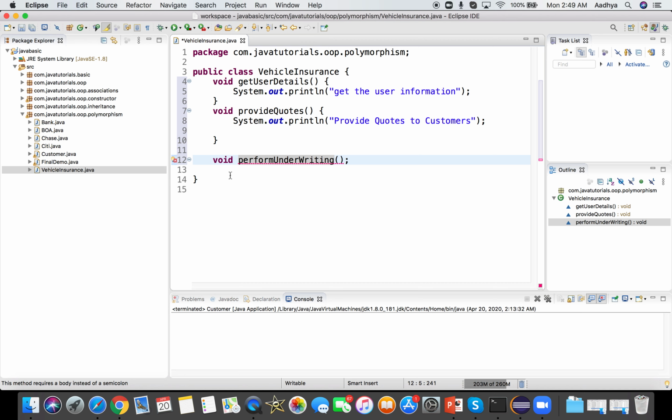So I want to mark this method as abstract. Still, it's giving me an error. What it's saying is that an abstract method can be defined only in an abstract class. That means if you make a method abstract, you also need to make the class abstract.